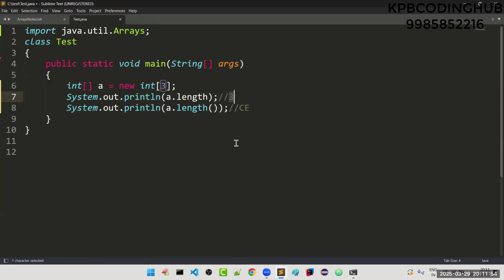No, I'm saying we already declared int equals to 3, right? So then we again would be using a equals to length. So we already know the array size, right? So what's the meaning of using the array length method, if we already know the array size?